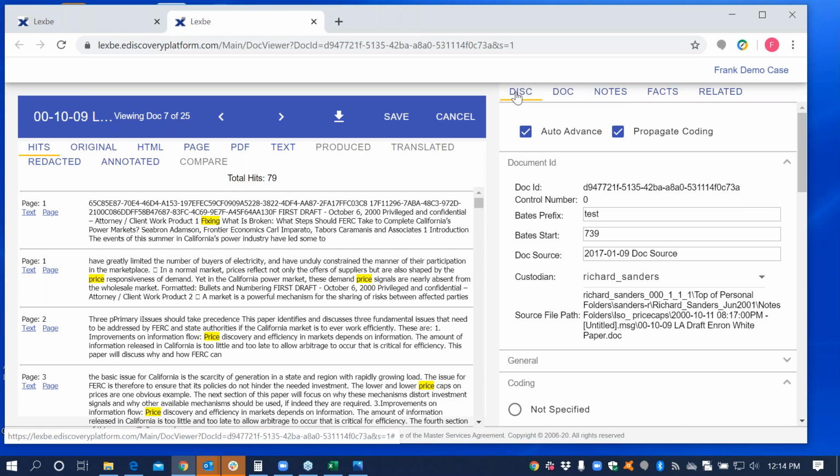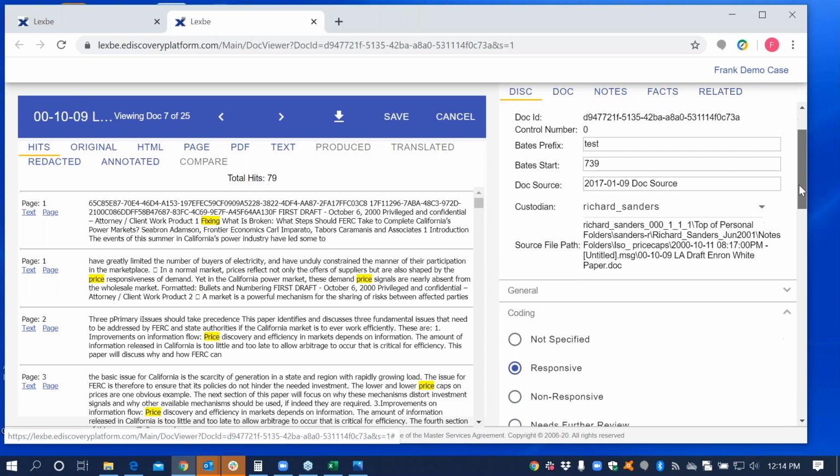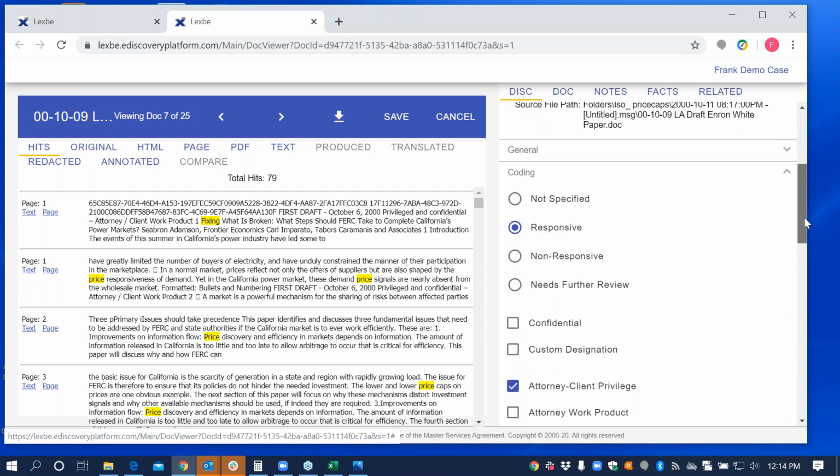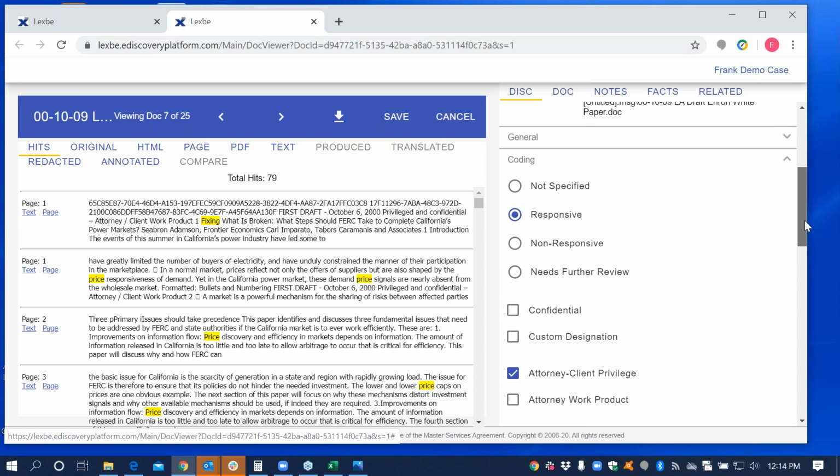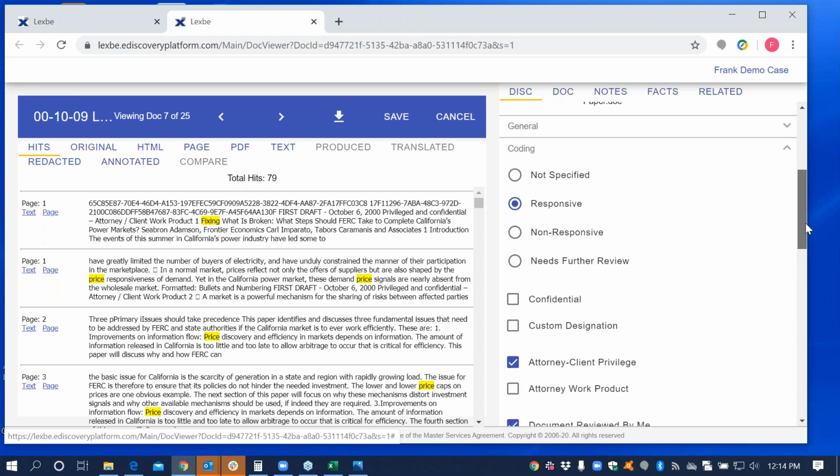To interact with these documents, I've got the tabs on the other side. The first one is going to be Discovery. What I have on the Discovery area is I'm going to have all my information. I've got my doc ID, my custodian, my source path, and then as I scroll down, you'll see coding. This is hard-coded tags, right? So these are tags that are going to be hard-coded in the system.